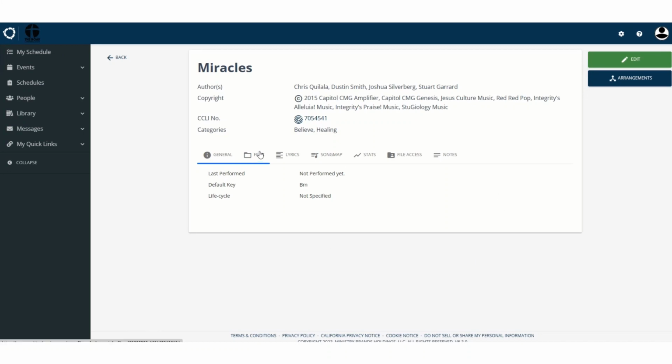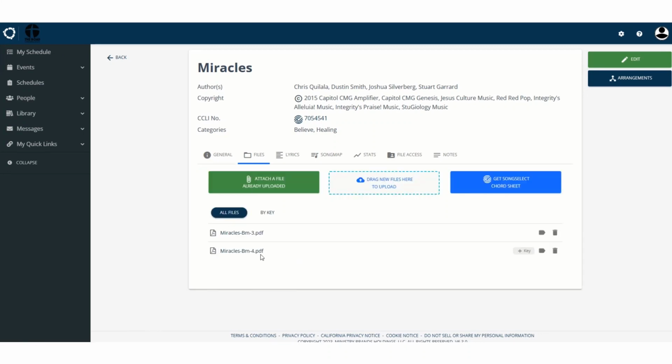I'm going to go to Files. And you notice that there's two things here, right? They both say B minor. So we're not going to sing it in B minor. We're going to sing it in D minor. So I'm going to delete both of these.